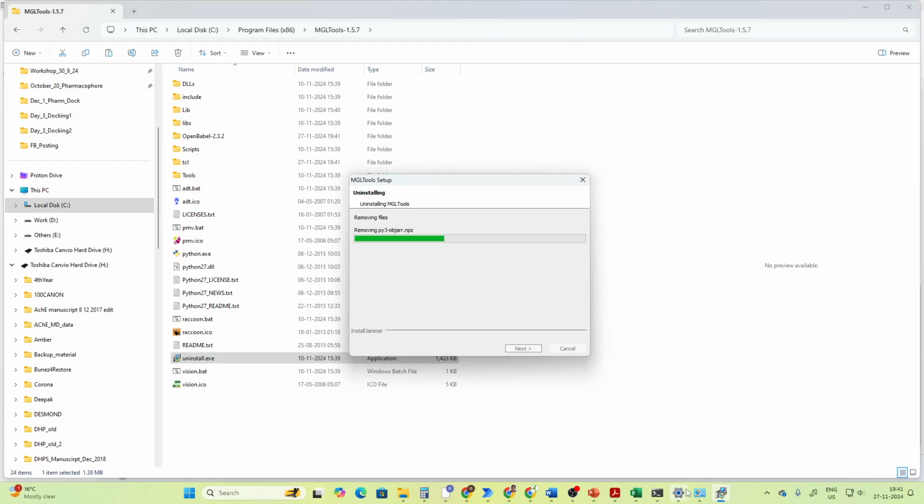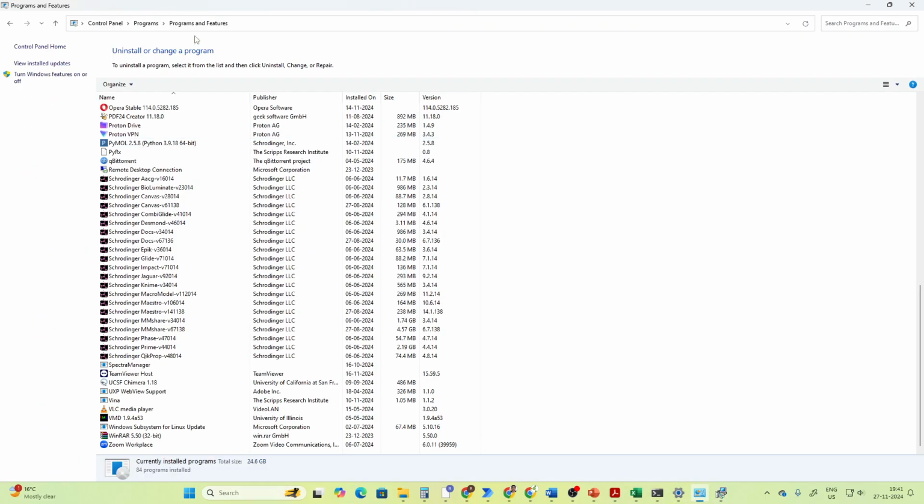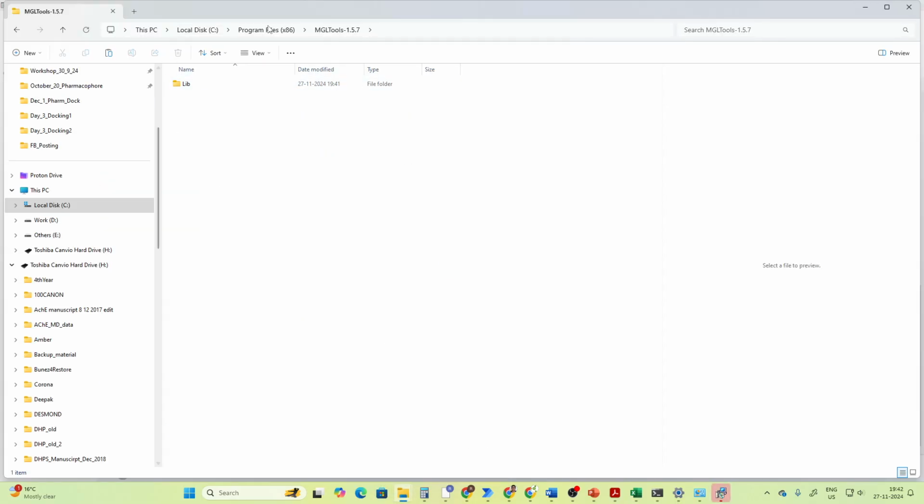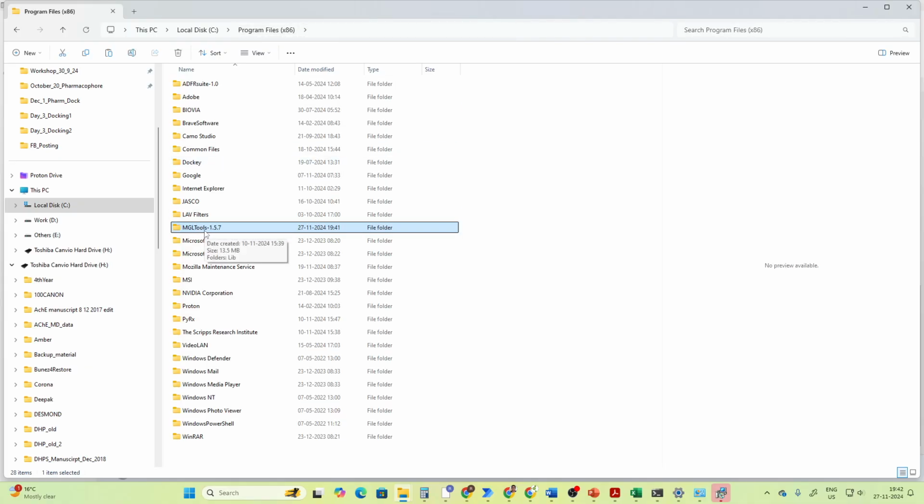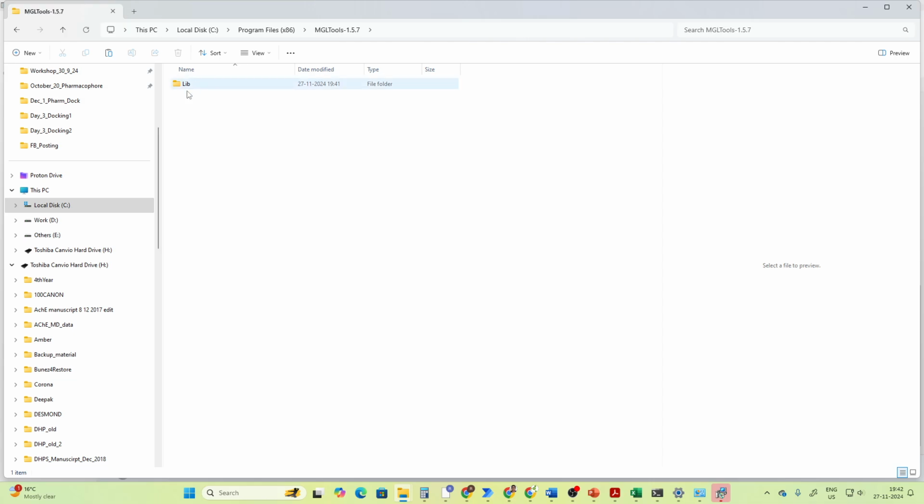So if you search in the control panel for uninstallation, you won't be able to find Autodoc tools here. Okay, I mean the main program, that is the MGL tools here. So you have to go to the path where you have installed the Autodoc tool. There is this MGL, I mean the whole program is the MGL tool. So you have to uninstall the MGL tools.